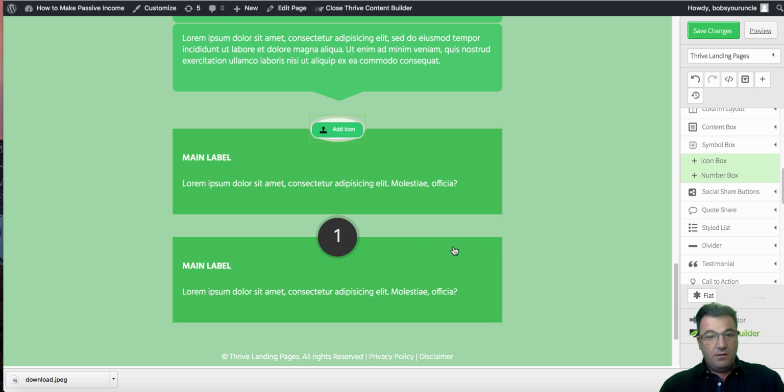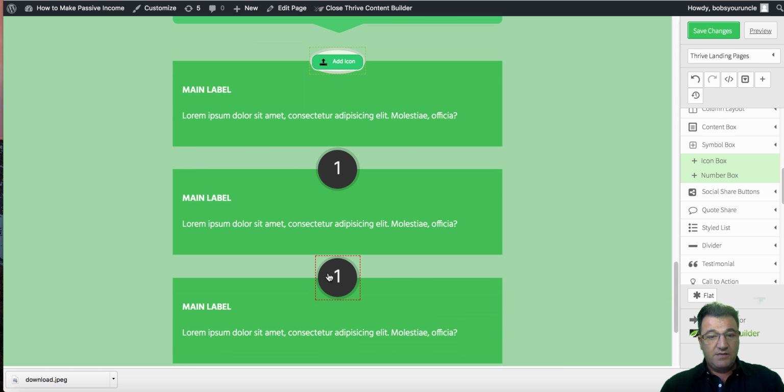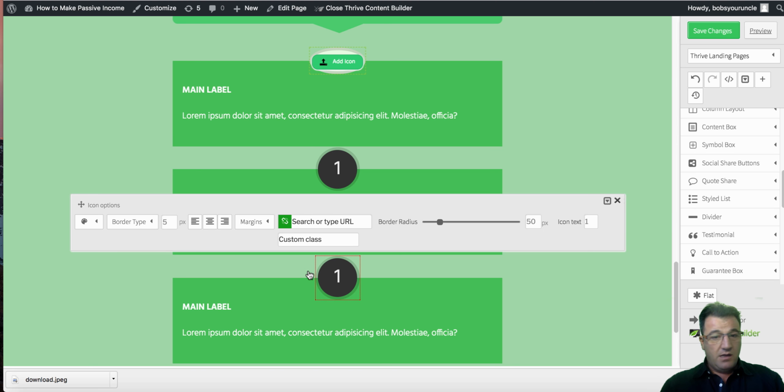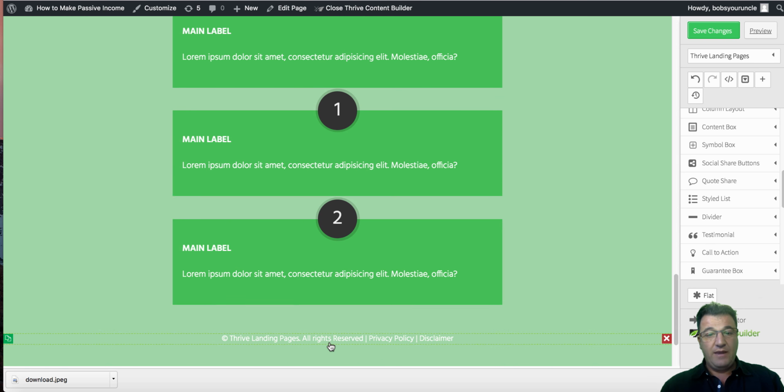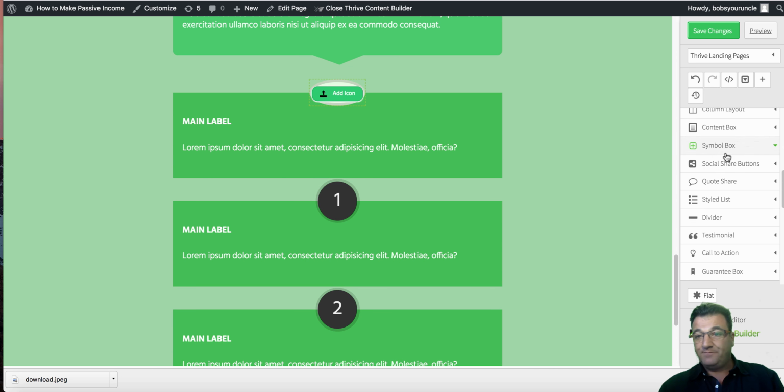There we go. There's a number box 1, so that's numbered. So if you add another one, okay, numbered box, obviously you can change the number to 2. Icon text, let's change it to 2, and there we go. So if you're wanting steps, step 1, step 2, step 3, very simple to do in a very neat and tidy fashion.